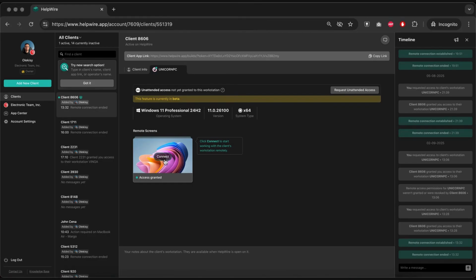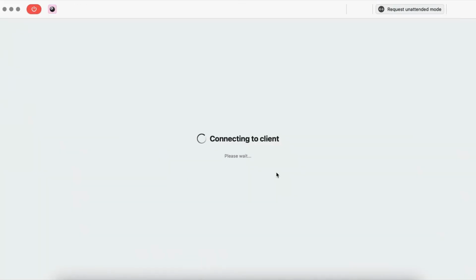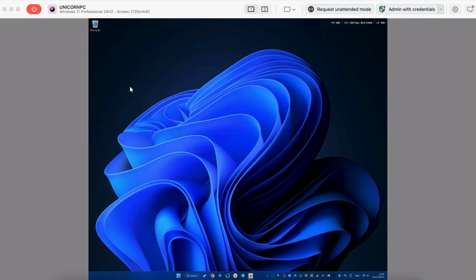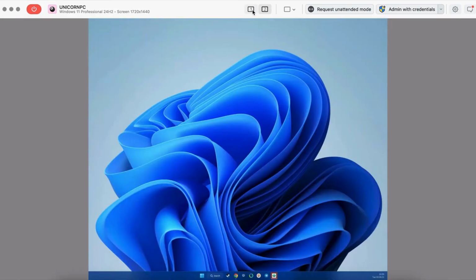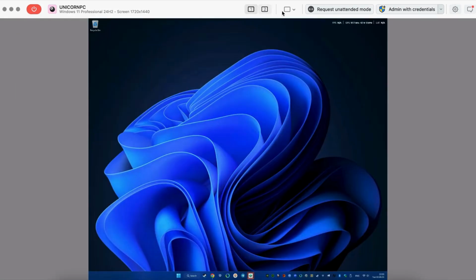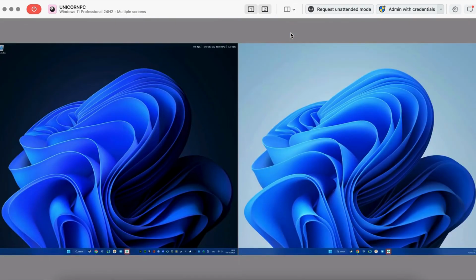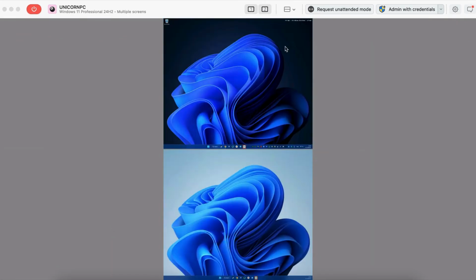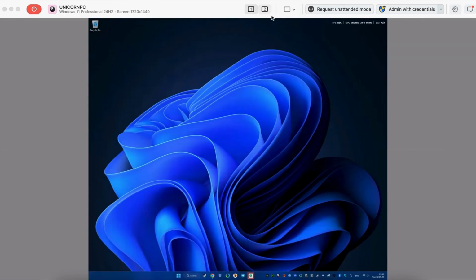Once you establish a connection with a remote computer, you can manage the multi-monitor view in the HelpWire Operator app toolbar. You can choose which display to show in single monitor mode, or select one of the available layouts to view all displays simultaneously in multi-monitor view, either side by side or stacked on top of each other. You can easily switch between display modes and specific displays from the HelpWire Operator app toolbar.